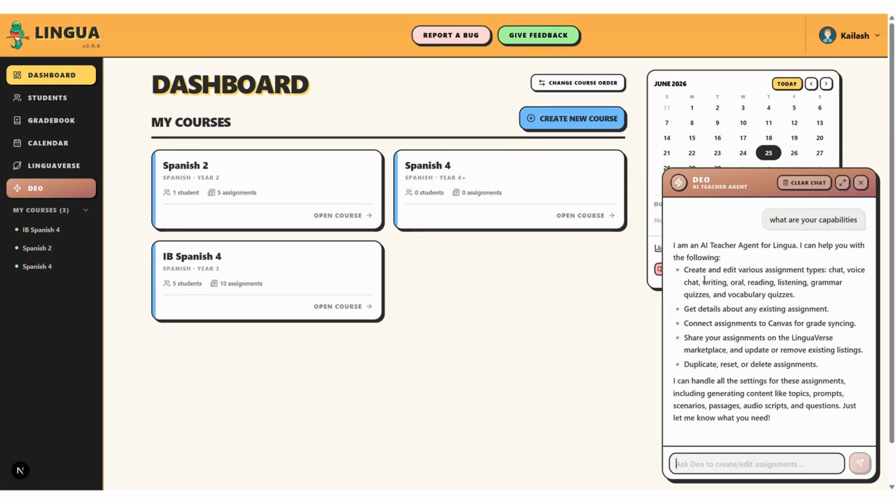So these are the following things that Deo can do. Deo can create and edit all the different types of assignments, get details about the assignment, connect assignments to Canvas for grade syncing, share your assignments by posting them on Linguaverse, or duplicating, resetting, and delete assignments. So it can pretty much do any of the tasks you would normally do manually in terms of creating, editing, or deleting assignments, or connecting to Canvas or Linguaverse. It'll just do it instantly on its own automatically so that you don't have to do these things manually.